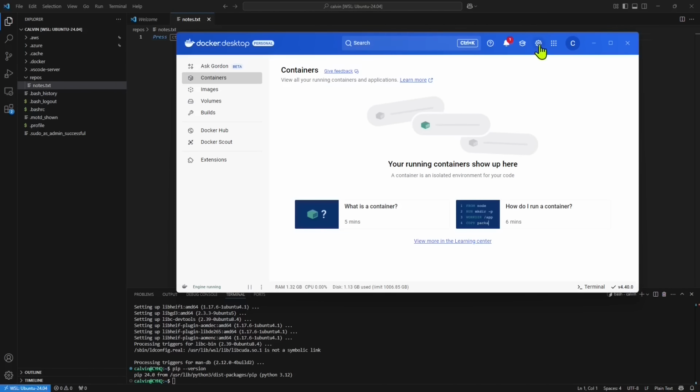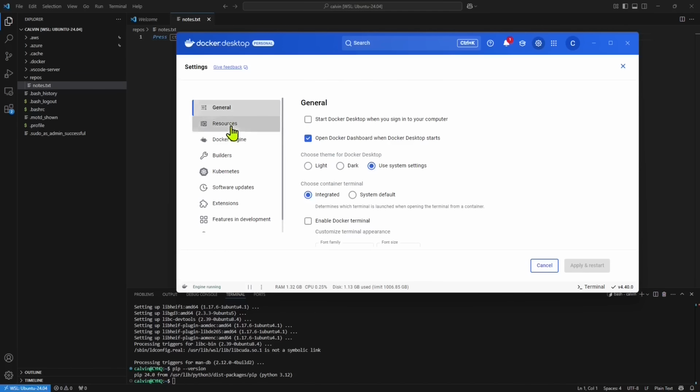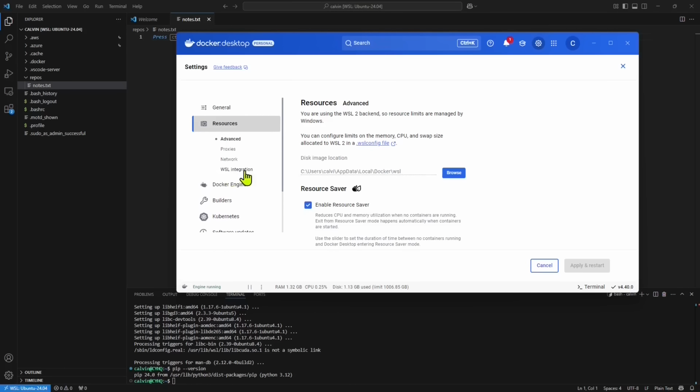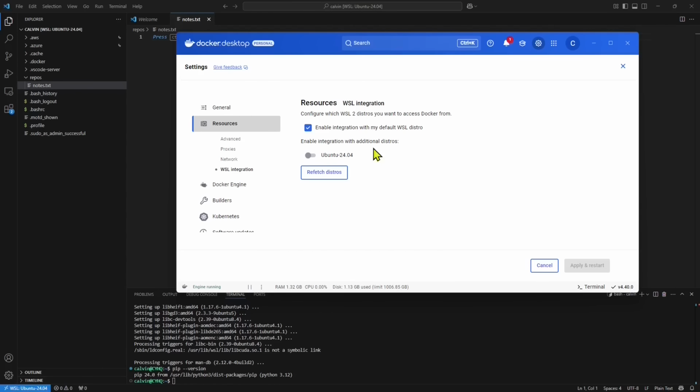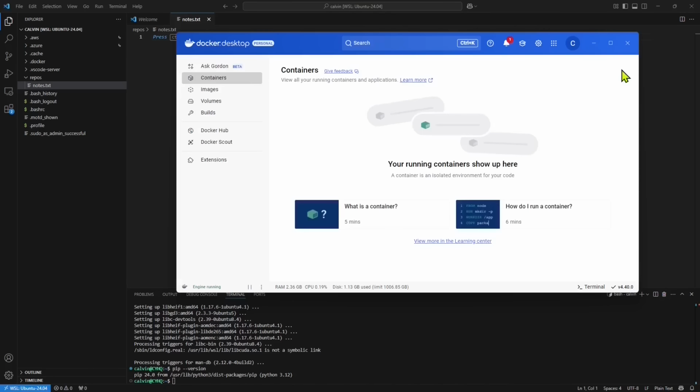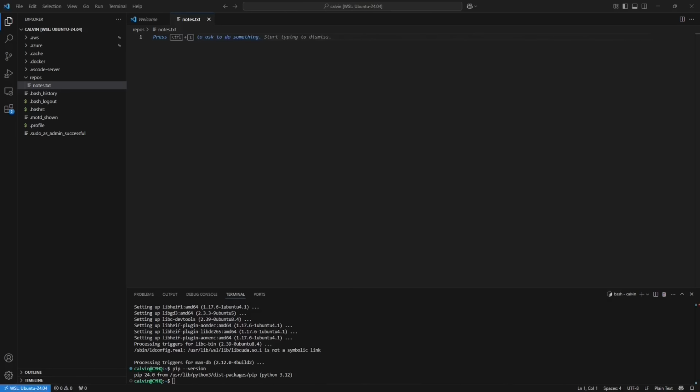And you can check by going into settings, resources, WSL integration, and you see that it's detected our instance, so I can enable the integration by toggling the switch, apply and restart. I can X out of this, and I can X out of this. So now I have Docker set up.